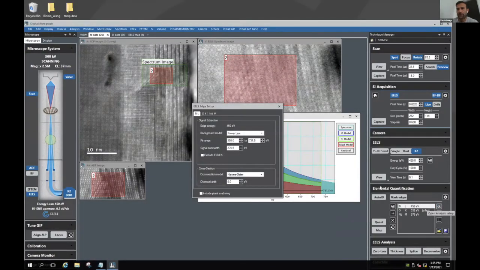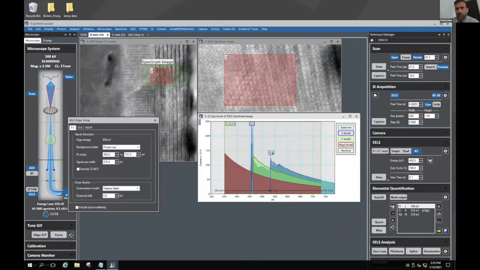You can even change, you could say, okay, I don't want to include... right now you're essentially doing some fitting. You're using this portion as a sort of reference for the titanium, and the software is using a Hartree-Slater cross section. But you can tell the software to exclude the ELNES, meaning there is no use in this structure here, which might give you some benefits for quantification, but not so much for mapping. Actually, for mapping, I want to take advantage of the region where you have the most intensity, which is the near edge fine structure. So I think it's better if you do it this way.